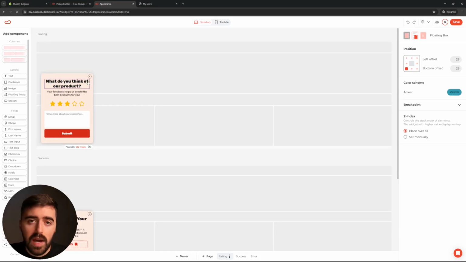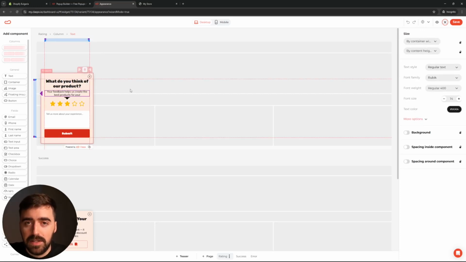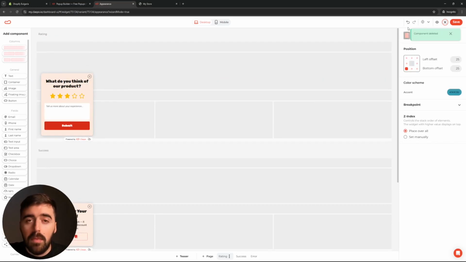So for example, if you want to go ahead and delete a particular element that you don't want to have in the final version of your widget, simply go ahead and click on it to highlight it, and then press the backspace button on your keyboard. And just like that, as you can see, the component has been deleted.